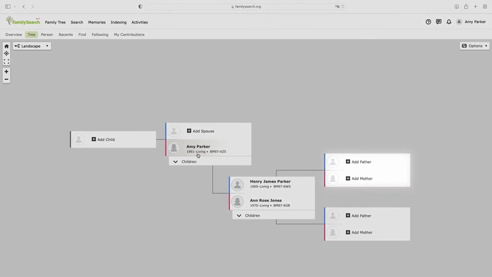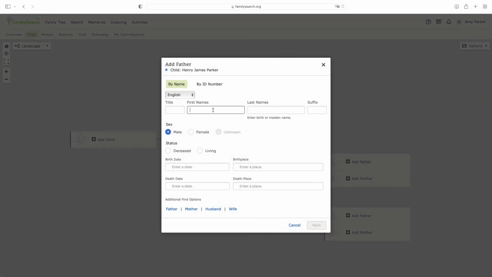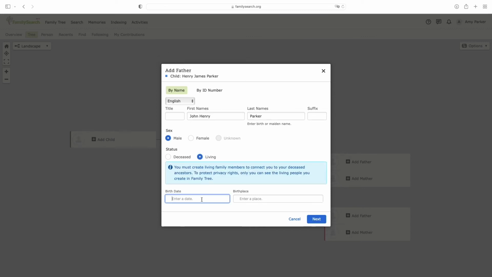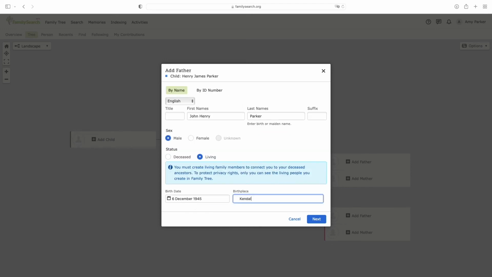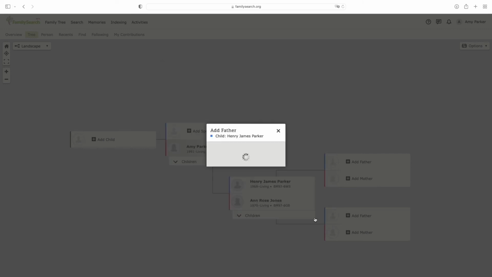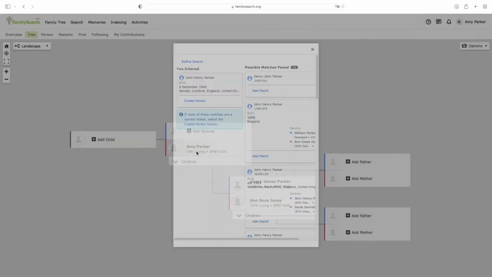The next step would be to add your grandparents. The best thing to do when starting your family tree is to add as many people as you can from living memory. Meaning, if you remember the names of your grandparents, their birth dates, or even birthplace, you can add them. It doesn't have to be your own living memory. It can be any of your family members, such as your parents or grandparents.